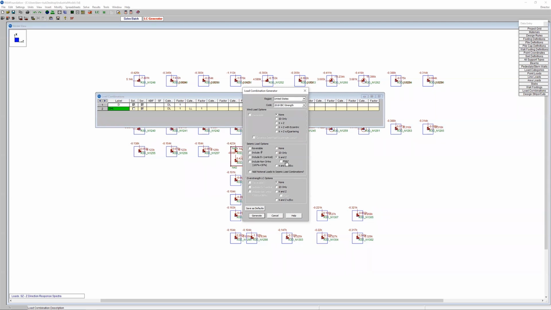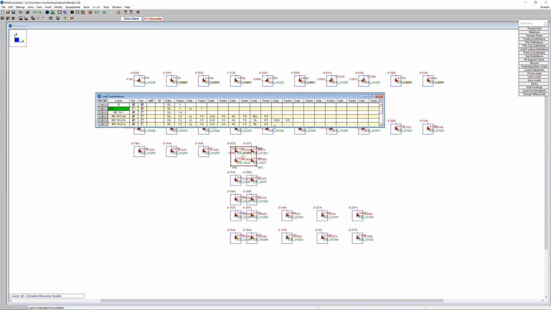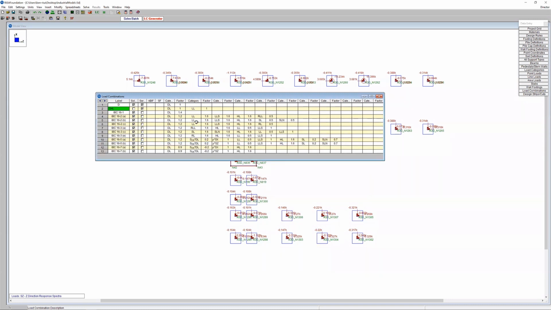So I want X and Z. I want to include RSA, so that's a new feature. I can include the vertical distribution and the redundancy. If I wanted to include overstrength, we could do that as well. So we can go ahead and generate that, and we generate our load combinations here. We can now see that SDS factor and the redundancy factor applied to our particular load categories. So now I can go ahead and actually solve.